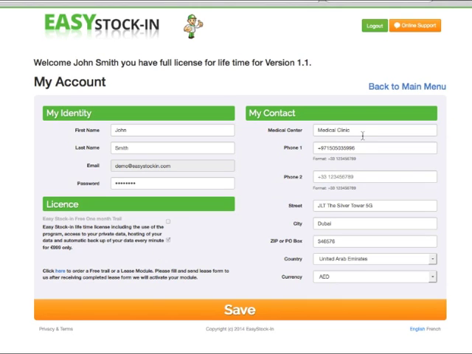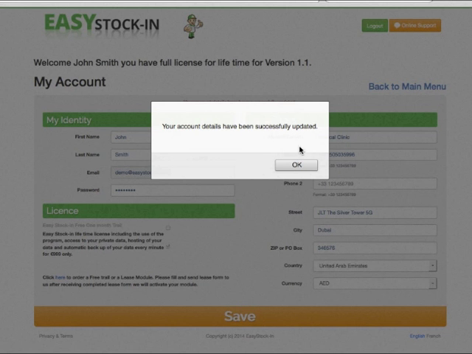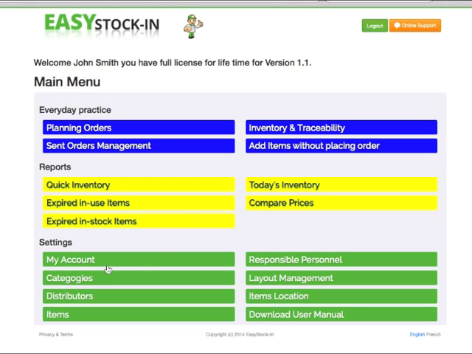You put the name of your medical center, telephone 1, telephone 2, street, city, zip code, country, and something very important is the currency in which you want to work in your country. So when this is done, you go to categories.